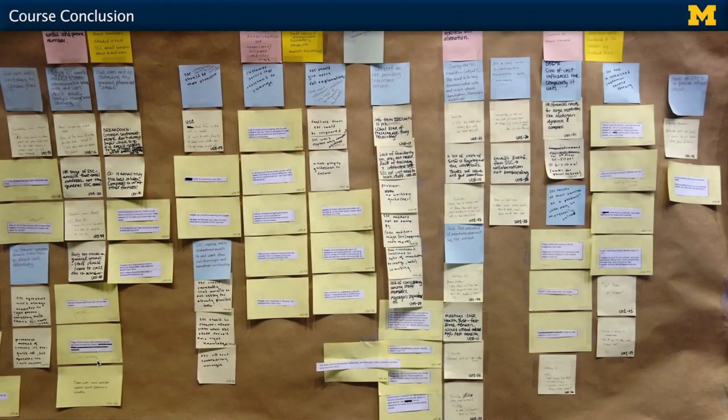Qualitative research is just like any kind of performance art or athletic activity in which, even though the rules are very simple, the principles are relatively easy to understand, but you really have to practice before you can become very good at it. So congratulations on completing the course on understanding user needs.